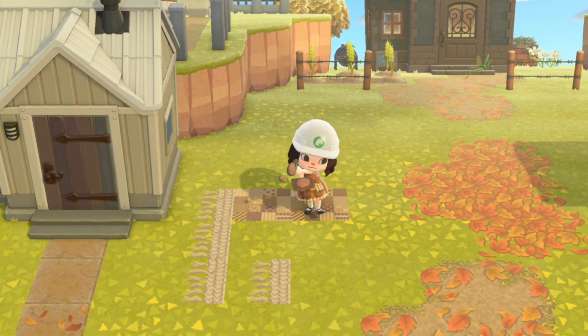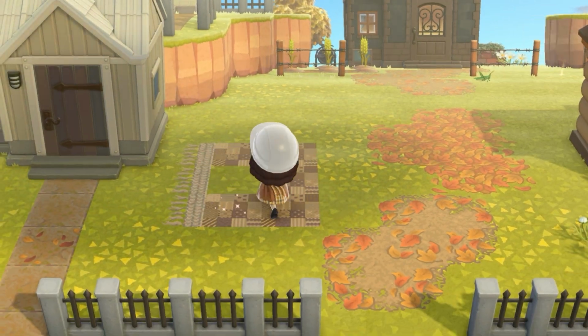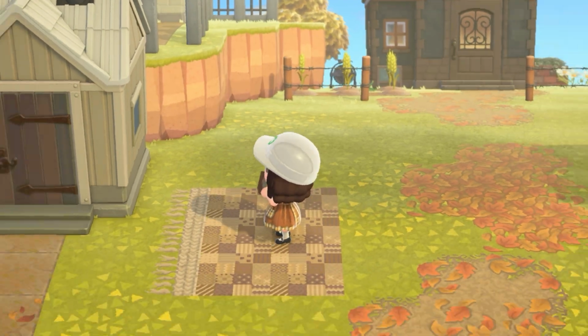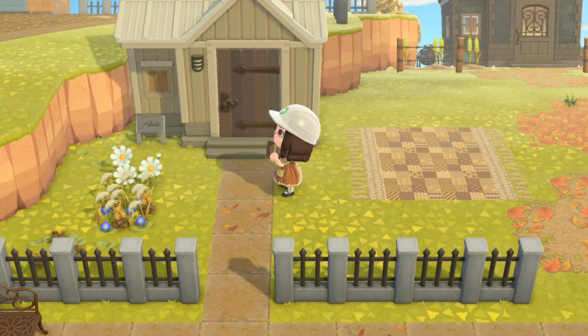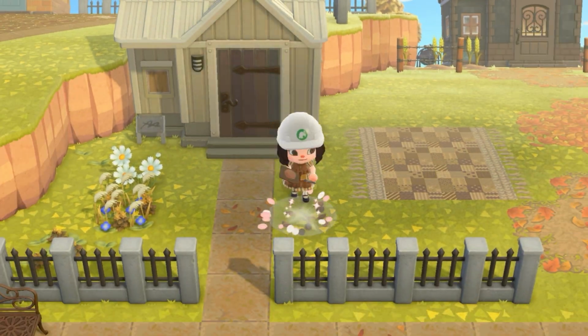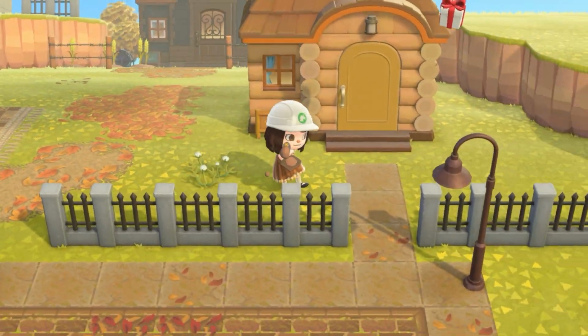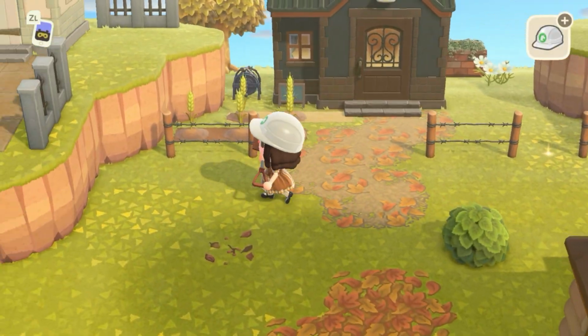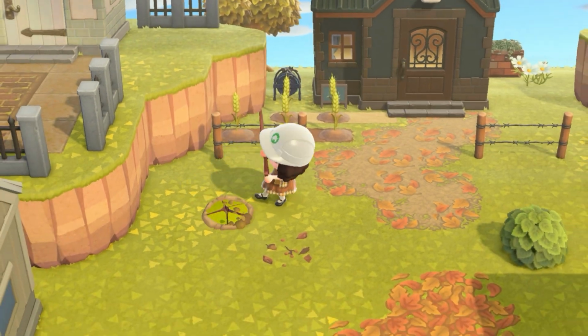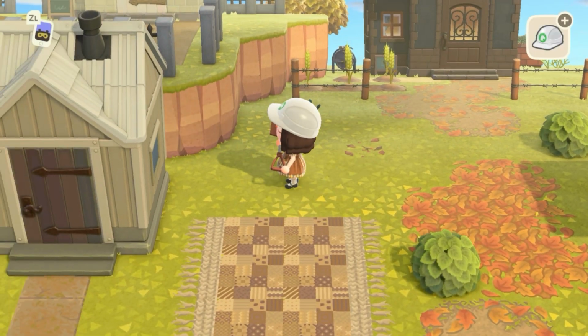So moving back down by Kyle's house and Rodeo's house, I'm putting down my picnic blanket code, and I'm just gonna make a little picnic area right next to Kyle's house. And I'm also gonna place down some more leaf codes pretty much all around the place, so it just looks like there's more leaves on the ground.